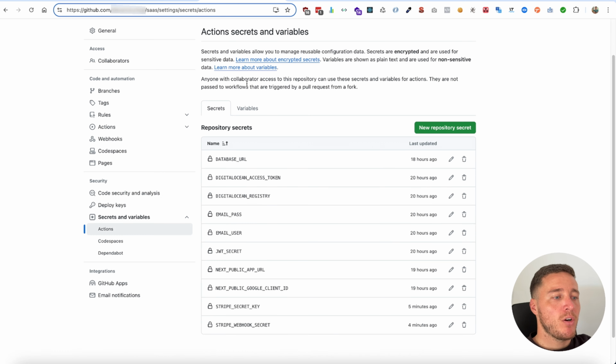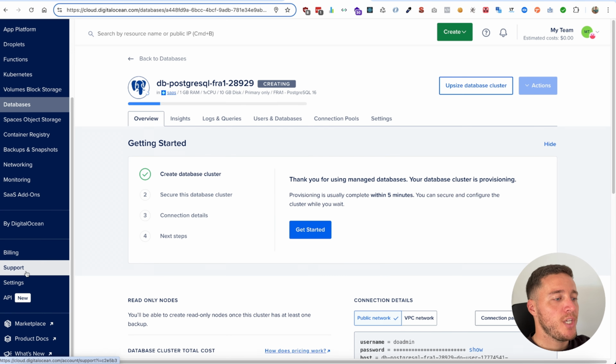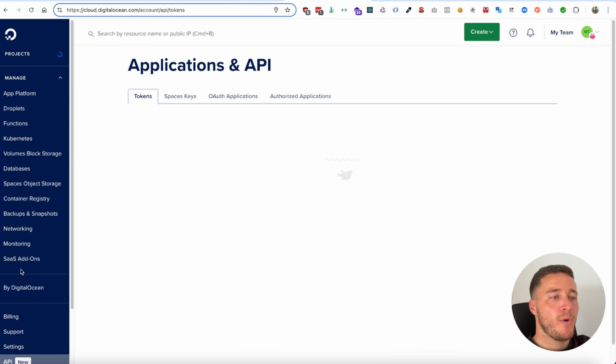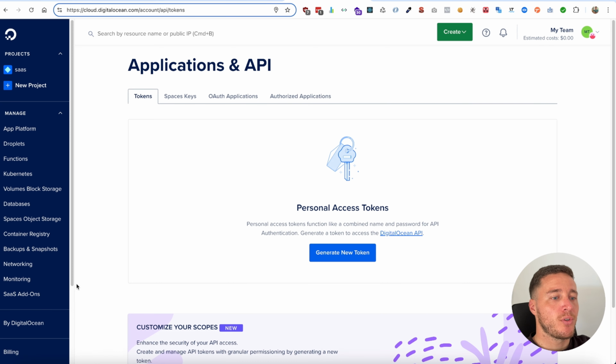Now let's go back to our GitHub environment variables. And you have DigitalOcean access token. For this, what you have to do, you have to go here on the left-hand side and click on API. When you're on the API section, we are going to create a token in order for our GitHub action to log into DigitalOcean and also push our image to our container registry.